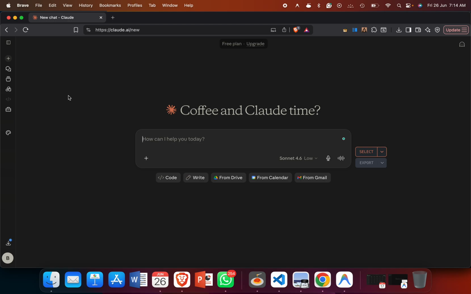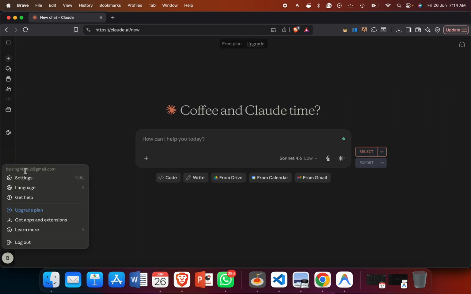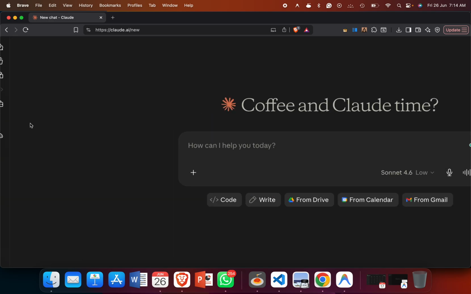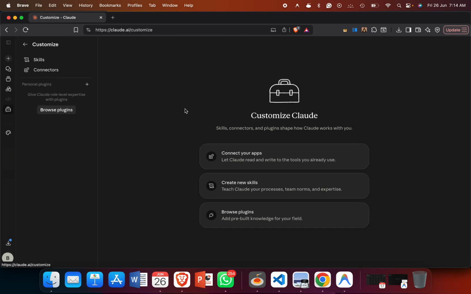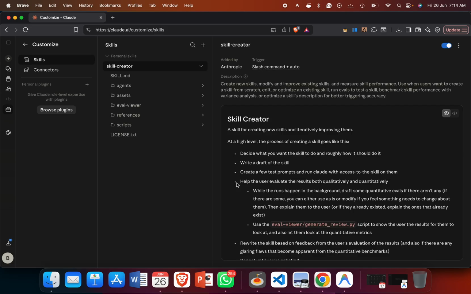After completing login, here you see there is a left bar, and it shows a lot of options. Guys, make sure that you are logged in properly. Here this is my mail. After that, you simply go and click the option of customize. In the customize section, you see the options to connect your apps, create a new skill and browse plugins. So we just click the option of create a new skill.